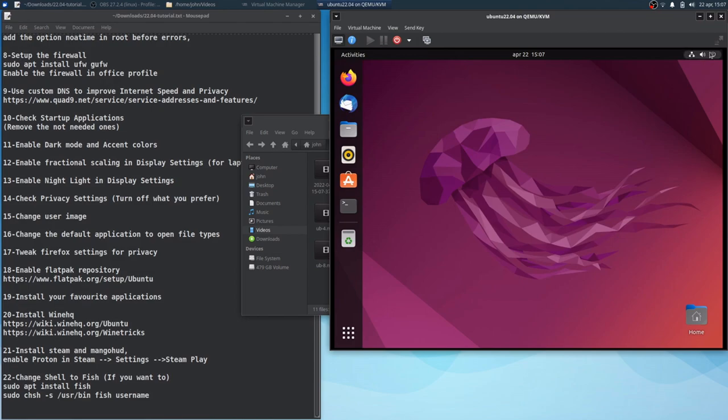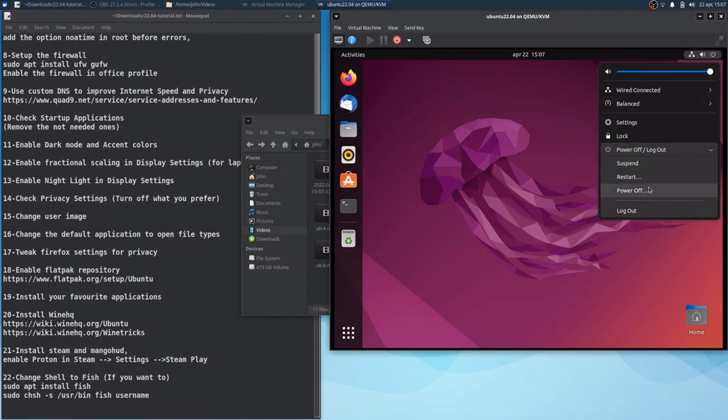And here were the 22 things to do after installing Ubuntu 22.04.